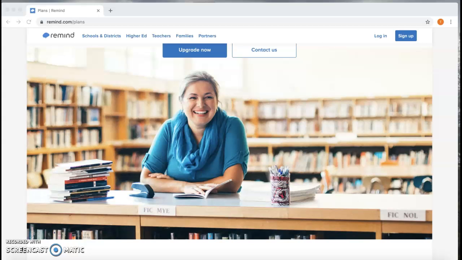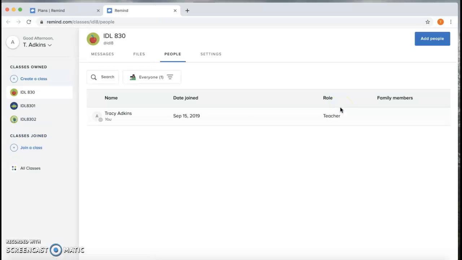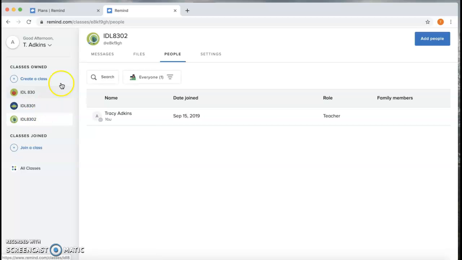We are on the home page right here, so let's just go ahead and log in by hitting the login button right over here on the right. Our little bus is going to take us to the dashboard. We can see we have 3 classes scheduled here: IDL 830, IDL 8301, and IDL 8302. Each class has its own avatar with their class code. The class code is critical to help you getting students and parents registered.